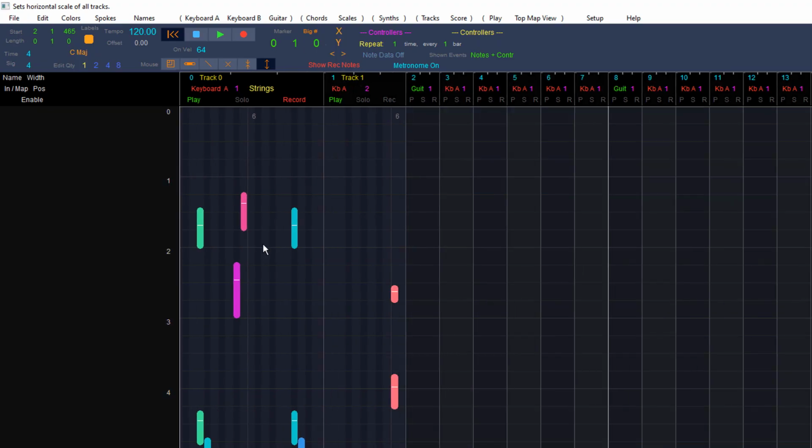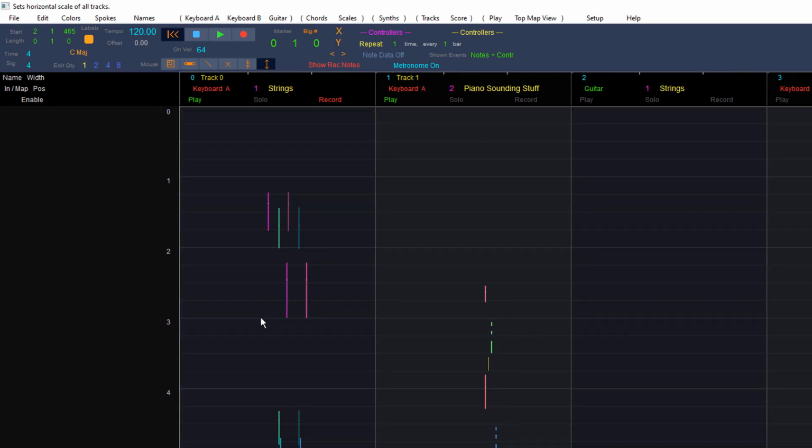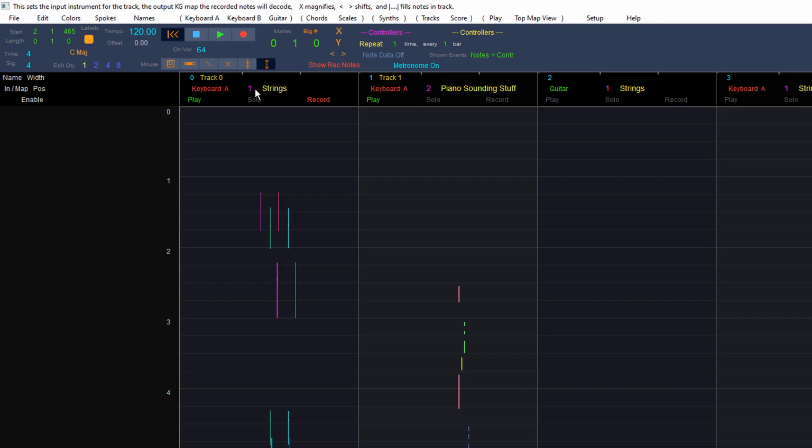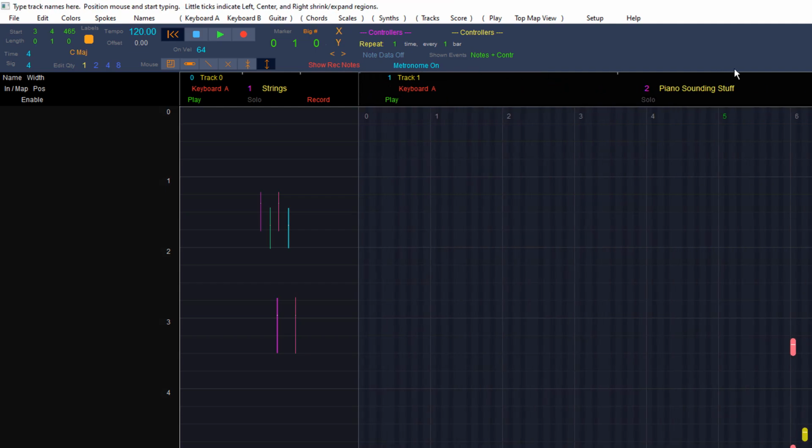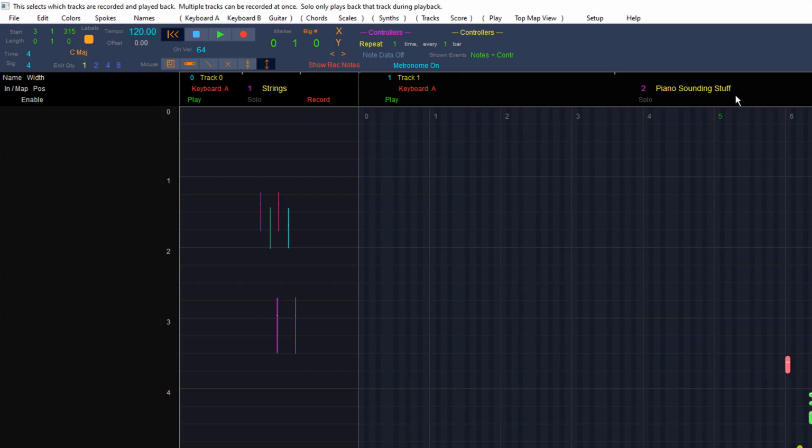Now, if the tracks are shrunk down like this, and if I do the same thing, it does all the tracks, all 256 tracks. There's 256 tracks. And by the way, when a track is set to a guitar input, there's 144 notes here rather than 128. Here's 128 horizontally.